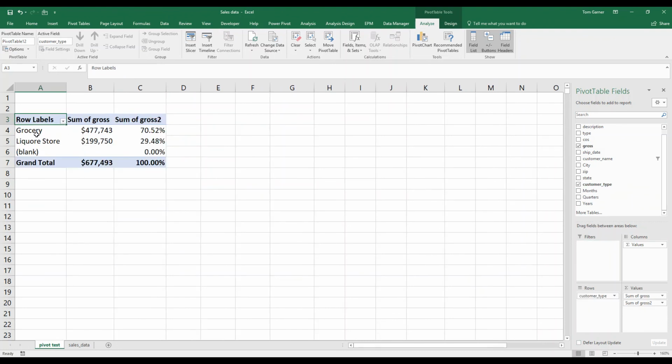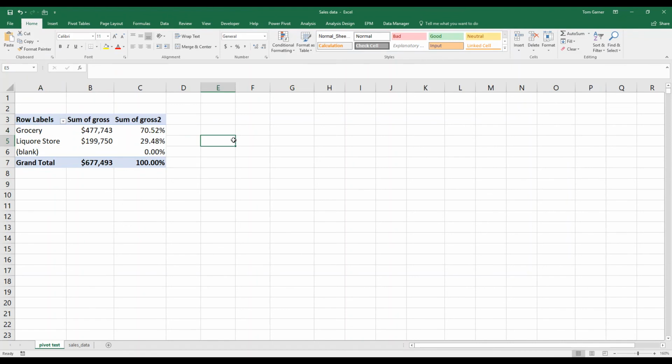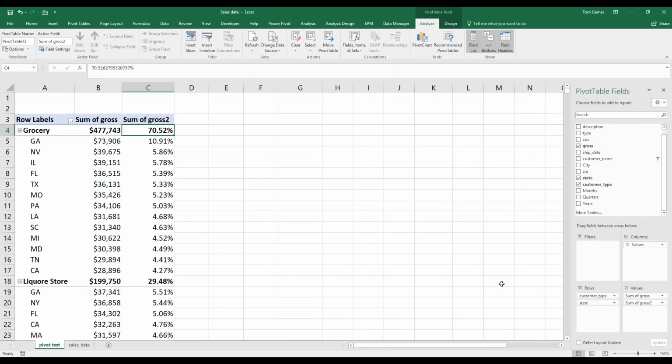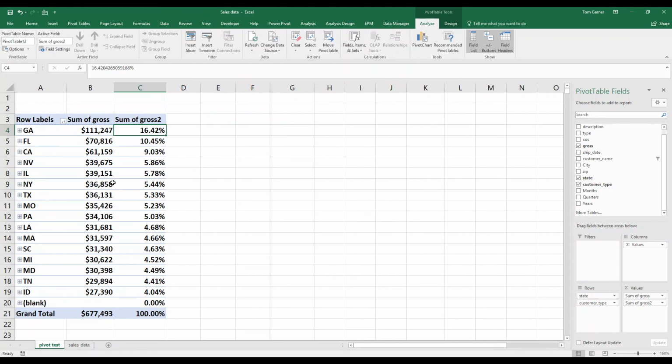Customer type, we have 2 types of customers. We have grocery stores and liquor stores. It seems like we're selling a lot more to grocery stores. Again, we have sum of gross and its percentage. 70% is going to grocery stores. Makes sense. Liquor stores are probably selling more liquor. And you could say, okay, well, where is that occurring? Then again, you can go into the states and say, okay, state-wise.